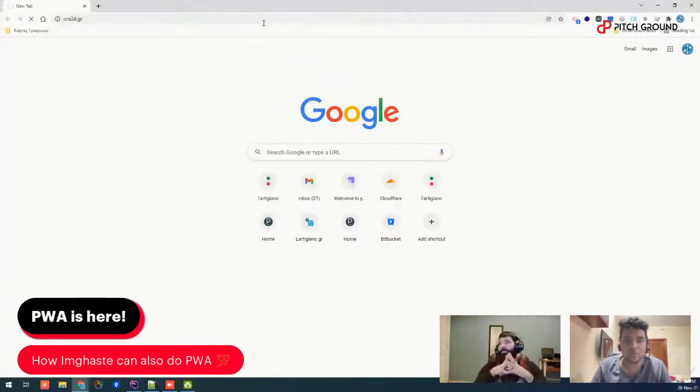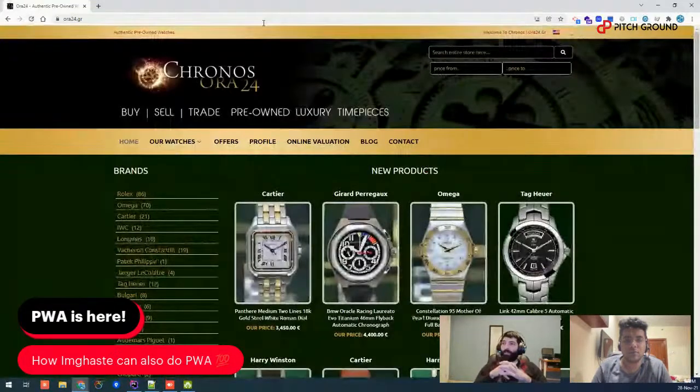Certainly. So, first of all, Imghaste is actually the very first product that came out live, and I believe it's the only one that is using a CDN and using progressive web app technology. Practically, this means that.